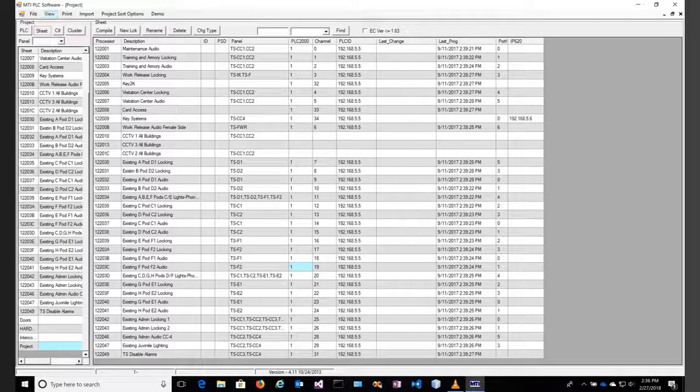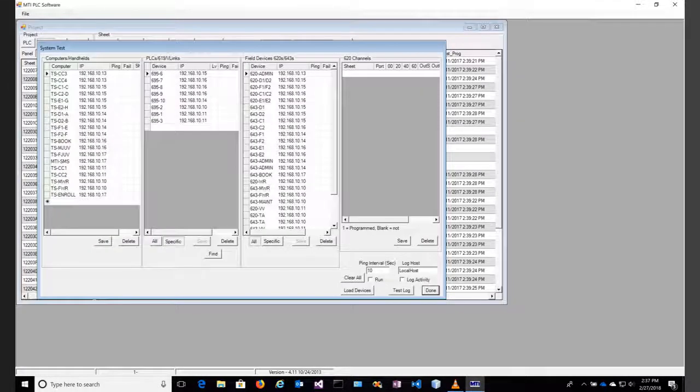Next, we're going to look at the system tester, which is a way to see the system layout. Go to View, System Test, and you'll notice that from left to right, you have kind of a hierarchical view of the system itself. You have the computers and handhelds on the left, the PLCs in the middle there, the field devices, including the 620s and the 643s. And then lastly, the channels associated with that.